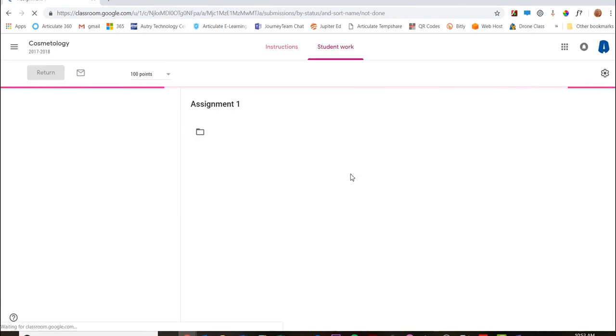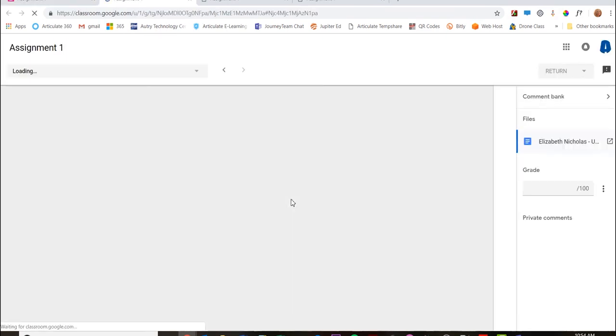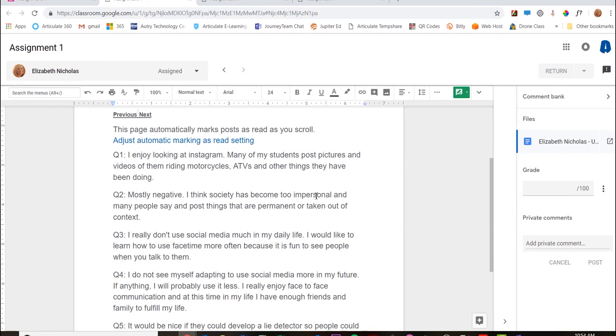When I click here, I'm now looking at the internal of the student work on that assignment. I can see these are the ones I've assigned it to. If I want to remove or edit anyone, I can do that here. When I click on each of these, here's Elizabeth's and here's Autry. I'm going to click on Elizabeth's assignment, and I'm looking right here at what she posted.